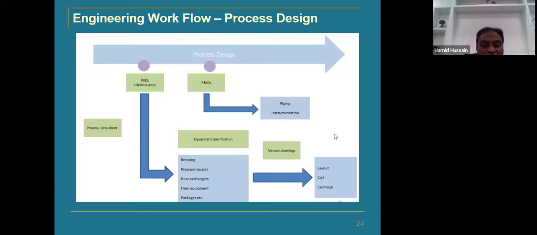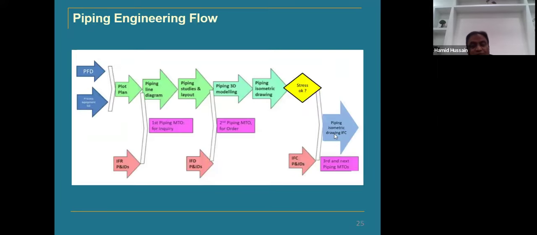So these are the inputs for rotating equipment and static engineers who will be making the pressure vessels, heat exchangers, and then fired equipment, or any other equipment, and then packages, etc. With the help of PFDs and P&IDs and process data sheets, the others will start doing their engineering. And once they make the data sheets and the other calculations, then that will be converted into layout and other things.